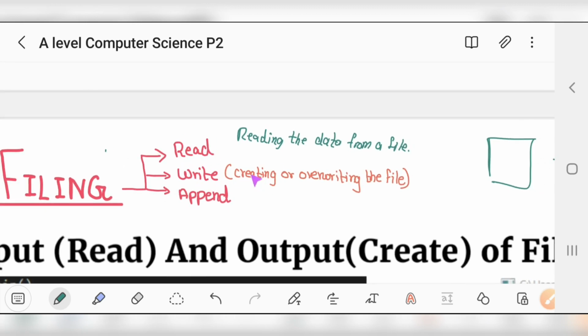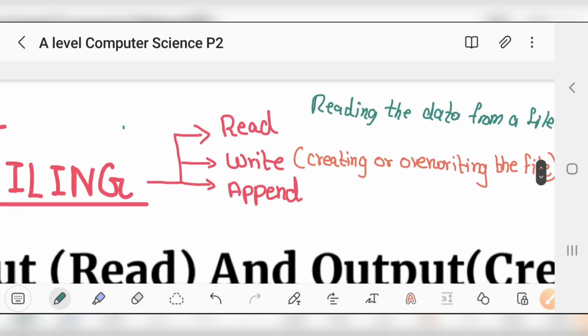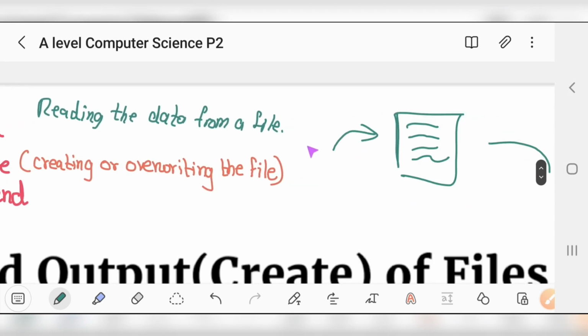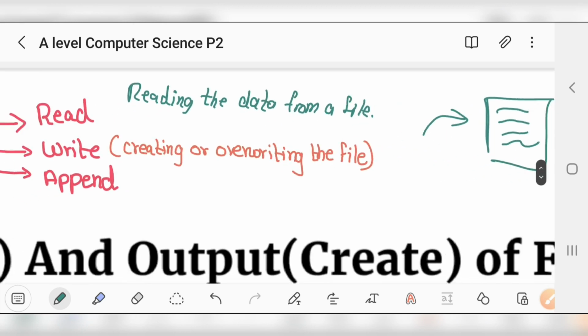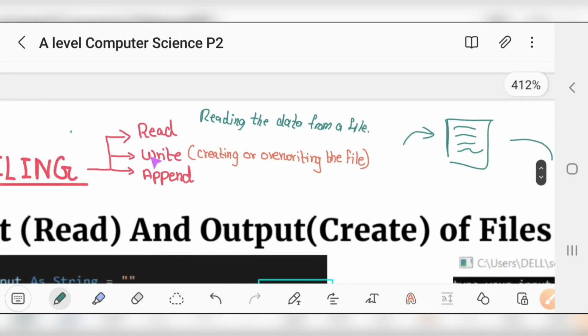Write means that you are creating a file. Or if that file has already been created and already exists and you are using this mode, then you are overwriting it. You are completely overwriting, deleting all of the data and starting from the beginning. Or if that file doesn't exist, then it creates a new file. That's the meaning of write.